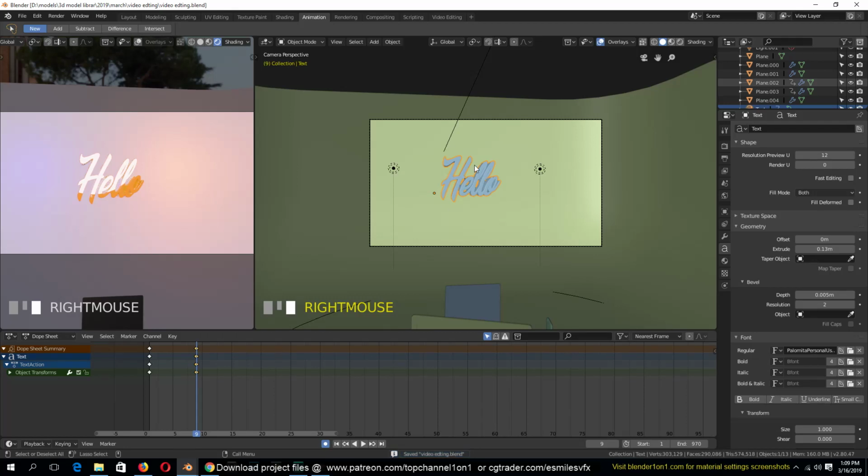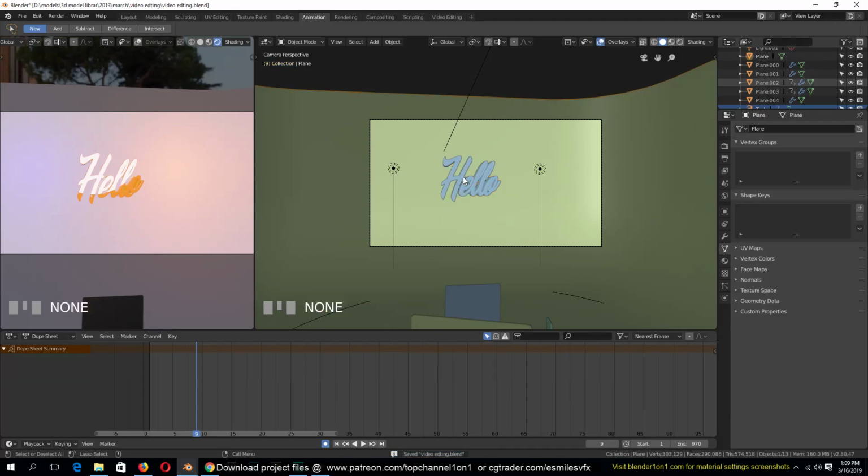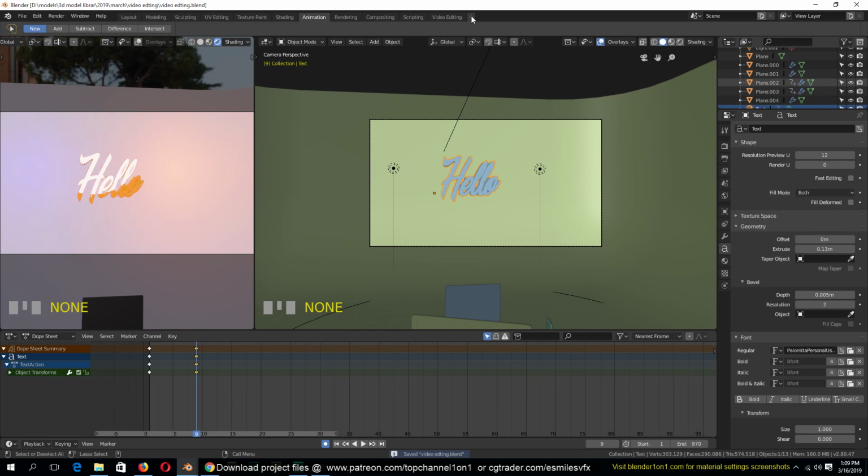So since I'm only animating the scale, I can go to the curves. Let me see, what do we have there?